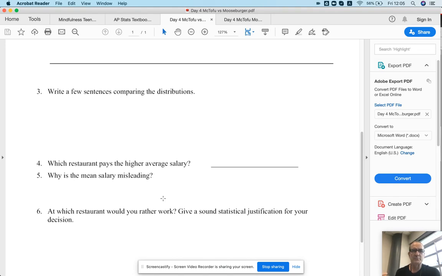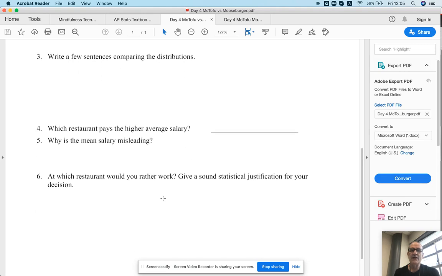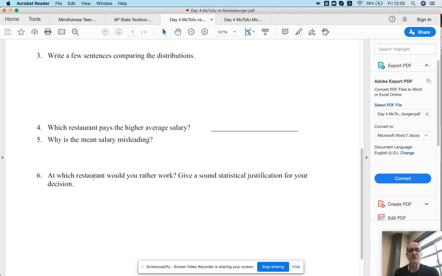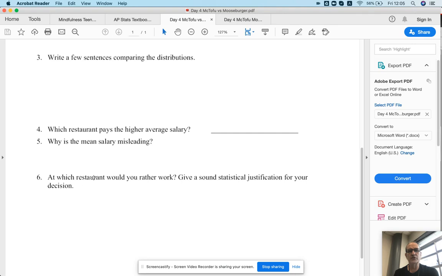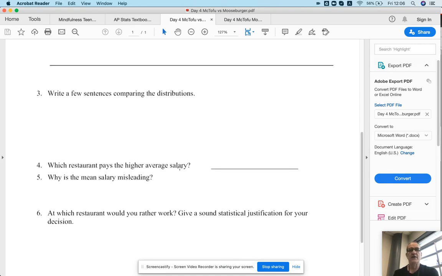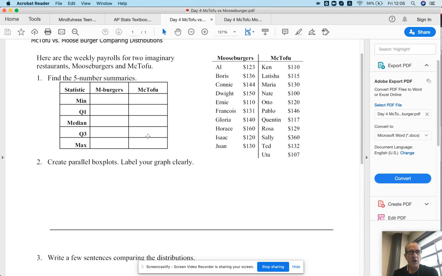than Mooseburgers. But at the end of the day, the question is which restaurant would you rather work at, and justify statistically your reasoning. If you just say, well, I'd rather work at McTofu because the average is higher, yeah, I suppose it's justified if you're just looking at it in a vacuum. But you're not. You're looking at the entire data set. And because you're looking at the entire data set, you are under an obligation to use the 5-number summary as part of your data analysis.